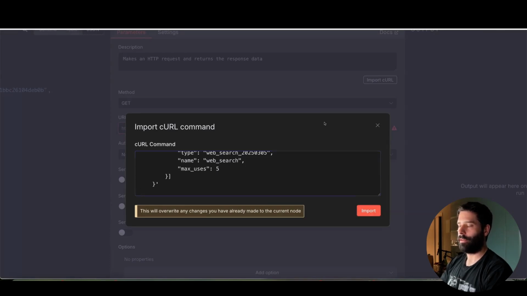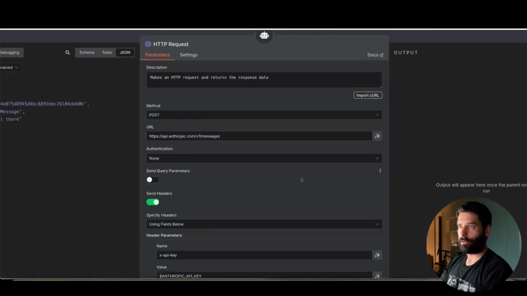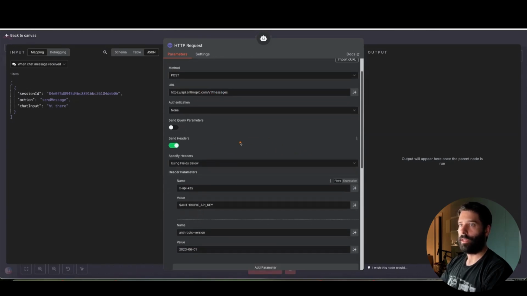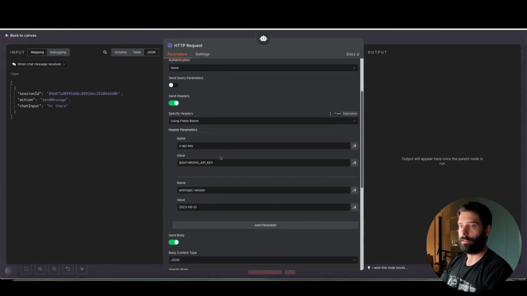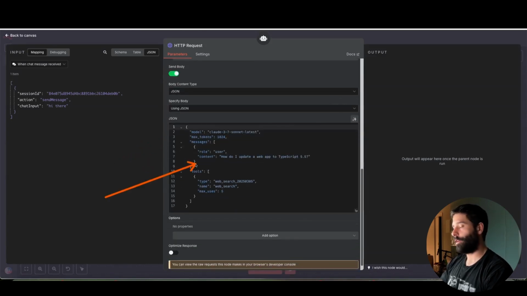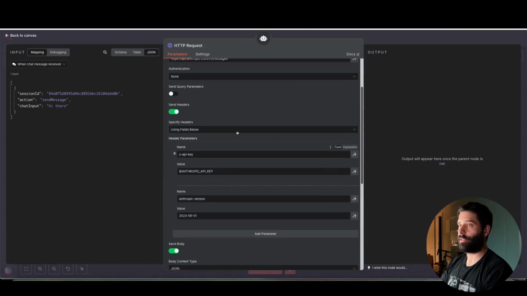Click on import. And now it literally built out that API call, filling out all the different bits and pieces. So it's a POST request, the URL, we have the header for our API key, the header for the Anthropic version, and then the body of the API call as well. So this is superb. It's such a time saver.